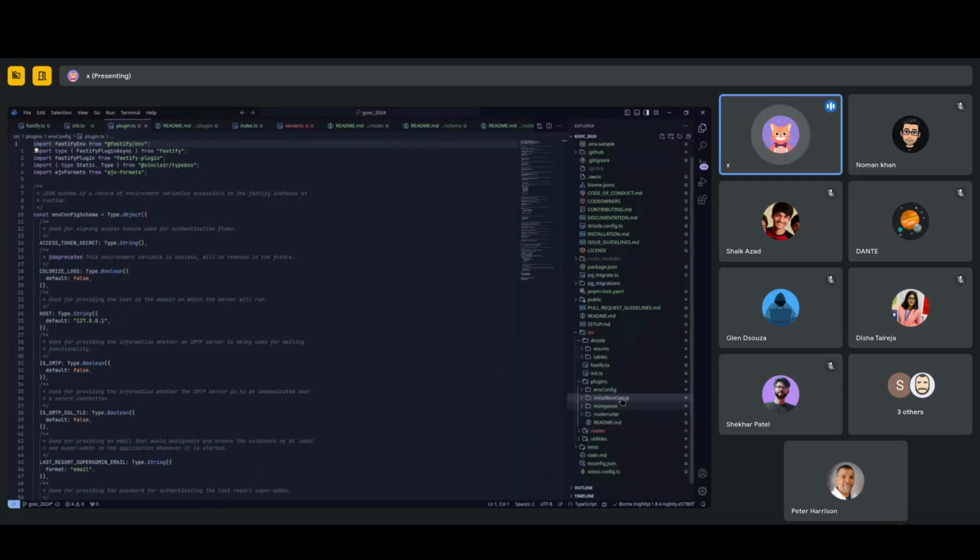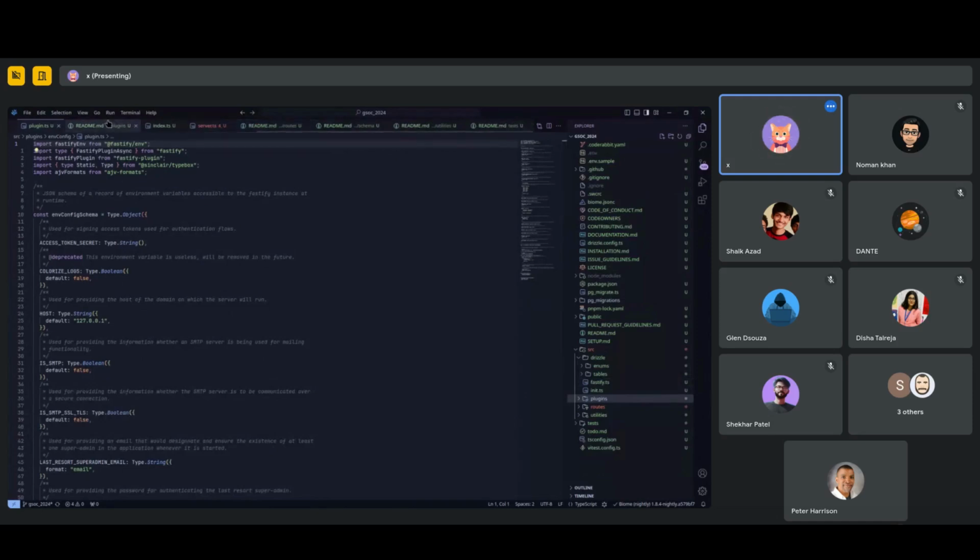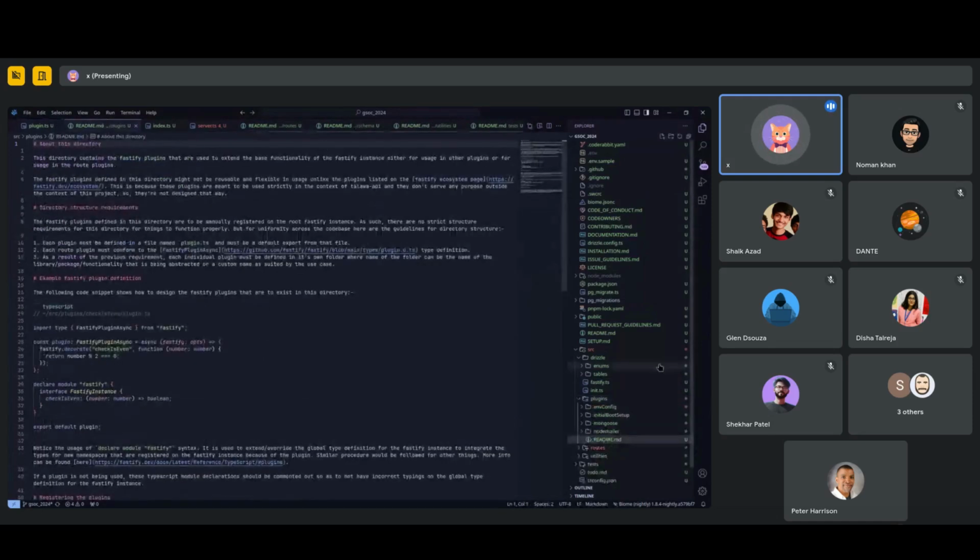There will be many more plugins in this folder in the future, and most of the things which have to be injected into the global context of Fastify will be done through here. I've also added README files for all the folders that I deem necessary to document. I will be adding these README files to all the folders so that future contributors can reference this to understand what's going on in the directories.